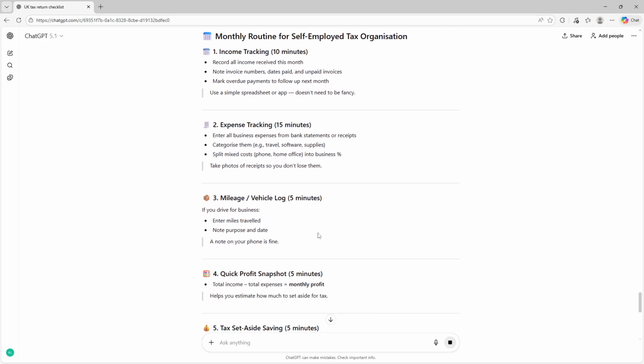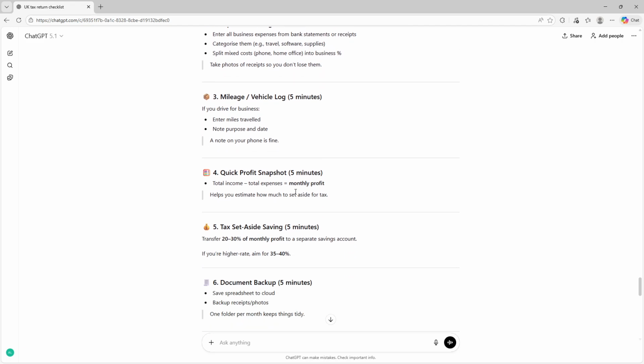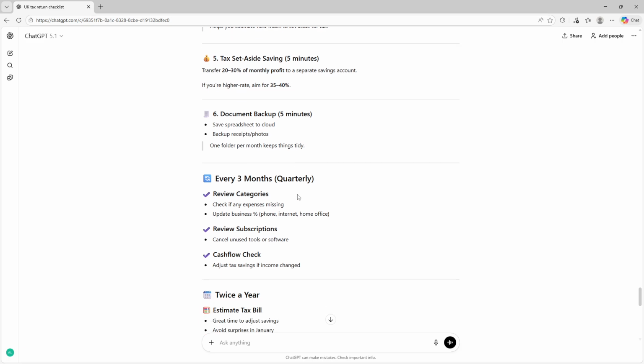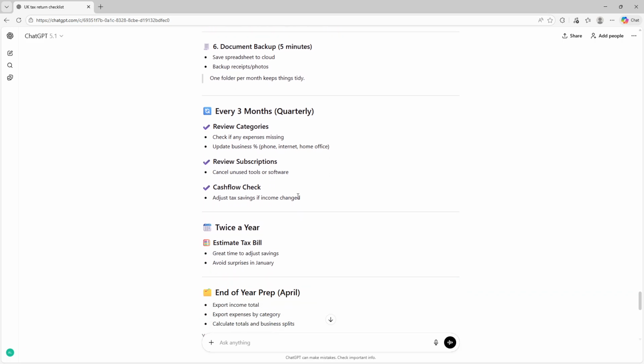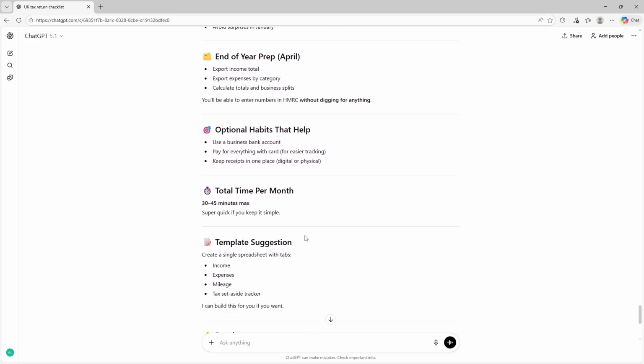And that's it. Filing your UK tax return becomes much simpler when ChatGPT guides you section by section. Use these prompts, follow each step carefully, and always confirm important details with HMRC if you're unsure.